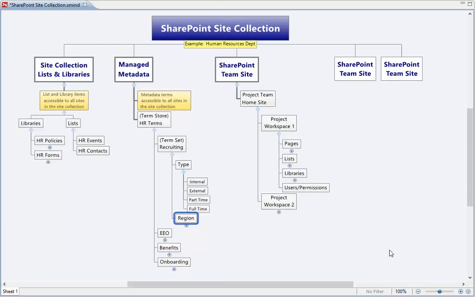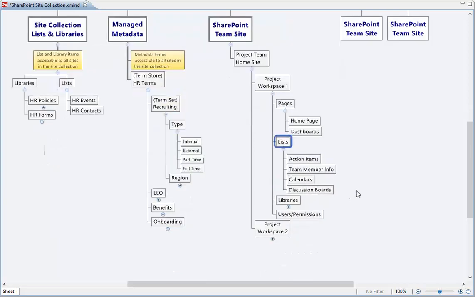So if we take a look at the SharePoint team site, we have what I'm calling a project team home site. And then inside that site, there's a project workspace. And in this particular area, maybe one project team has, of course, more than one type of project. So in this example, this particular team has project workspace 1, and they'll be able to maintain their site pages, their lists, and their libraries, as well as, and importantly, the user permissions that relate to this particular project workspace.